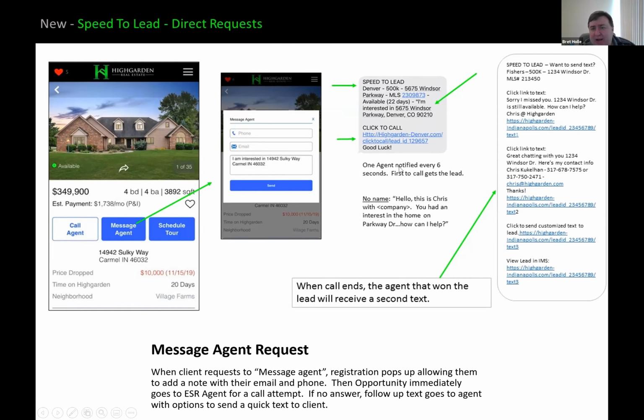And so this is kind of a template that you can use if you do get through on the phone. The client picks up: "Hello, this is Chris with High Garden Real Estate or Easy Street Realty. You had an interest in the home on Parkway Drive or whatever it is. How can I help?" So that's your opening line, because you don't know their name yet. So it's important for you during the call to get their name, get their email, phone, make sure you've got all that information before you hang up, okay?